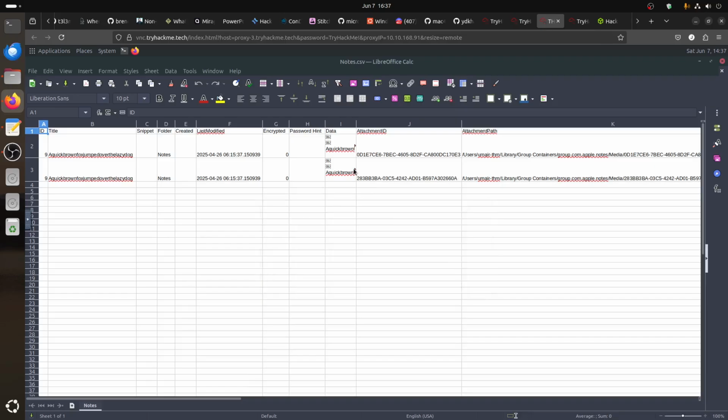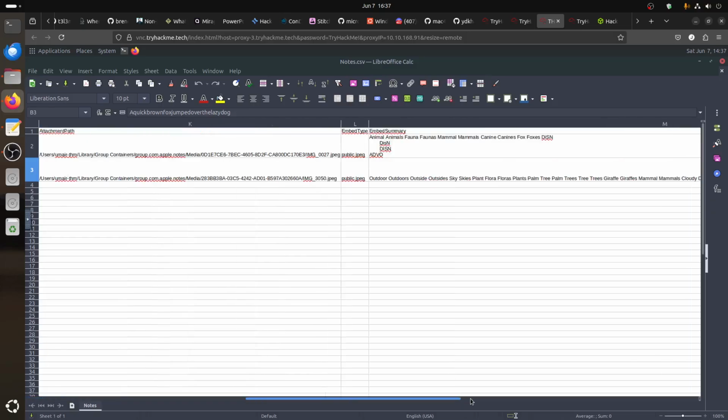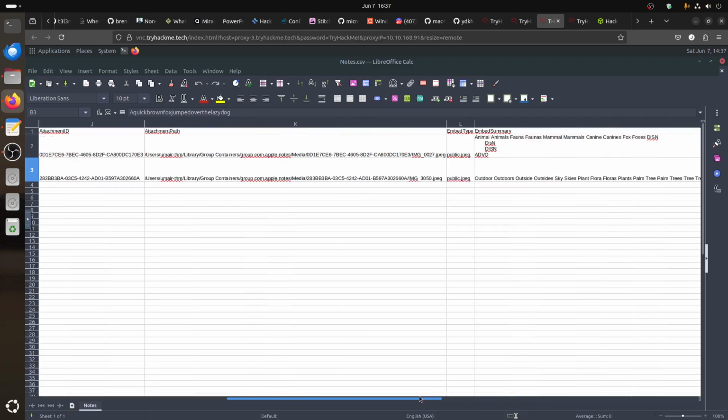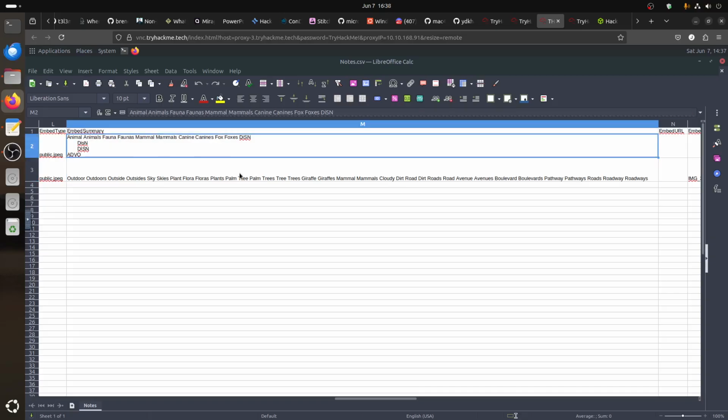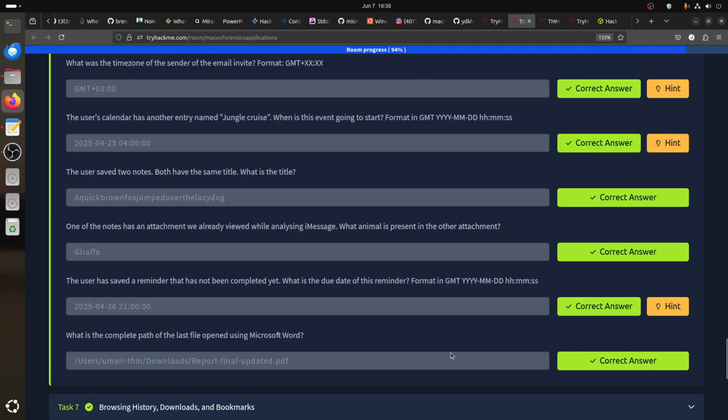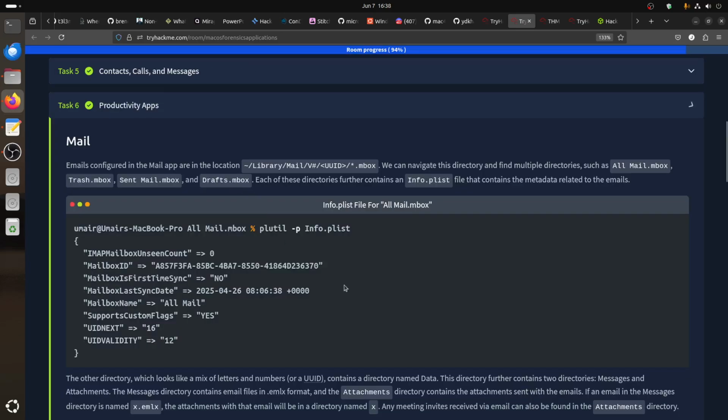Okay, so you have the name, the same name as the question asked for. You can see them are there, and then wherever you have the other data. Oh, now we have text. I didn't see it before in SQLite. Outdoor, outdoor, outside, sky, sky, plant, flora, flora, flora, plot, animal, animal. This is text, funny text. I think we're done with this room. I thought it took a bit of time.